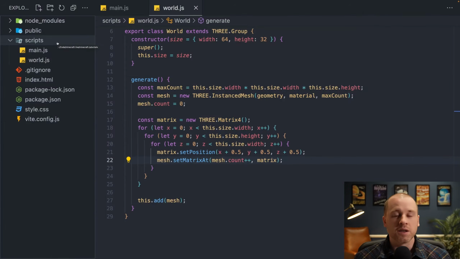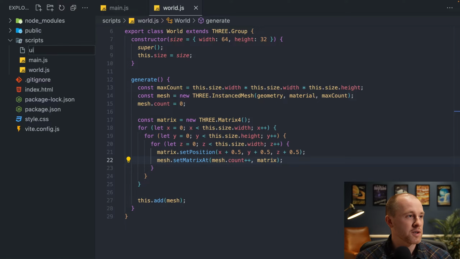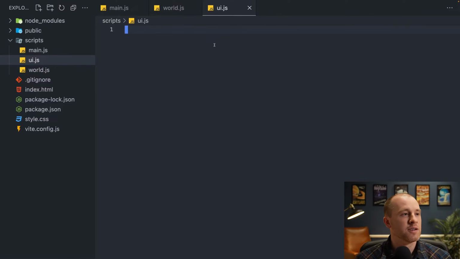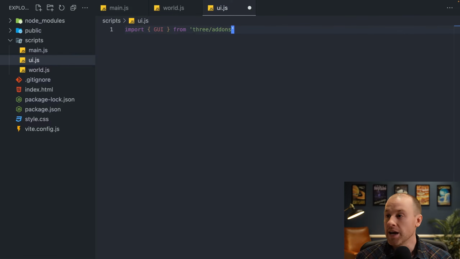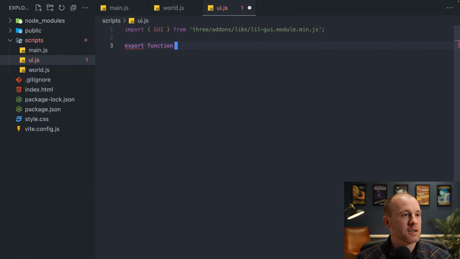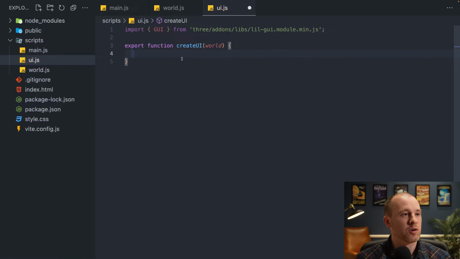I'd like to keep all of our UI code separate. So I'm going to create a new file under scripts called UI.js. Here we're going to import the Lil GUI library: import GUI from three add-ons libs lil-gui.module.min.js. And let's create a function in here called createUI, and we'll pass in our world object.